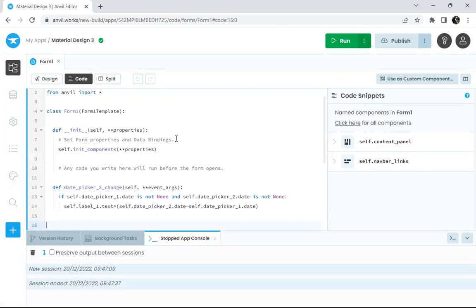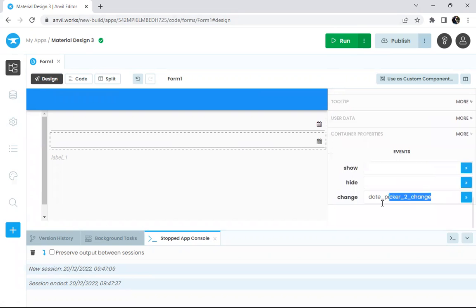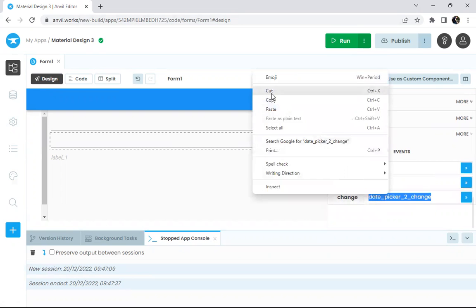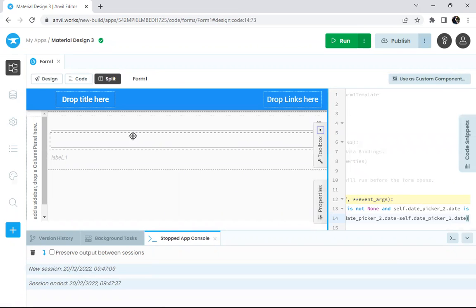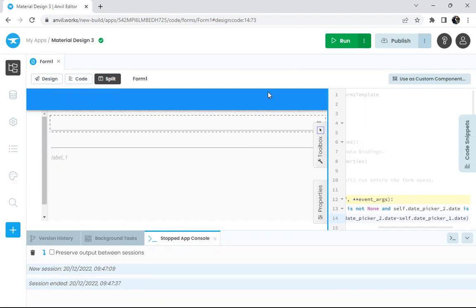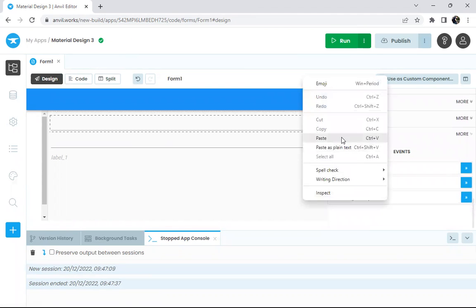And what we want to do is have that calculation run whether we're clicking on date widget 2 or date widget 1. So I'm going to go down here to the change event for date picker 2. I'm going to copy that method name, which is date picker 2 change. If we go there, we see that's the function we've been working on. And I'm going to click on date picker 1, go down to its change event, and paste that in.